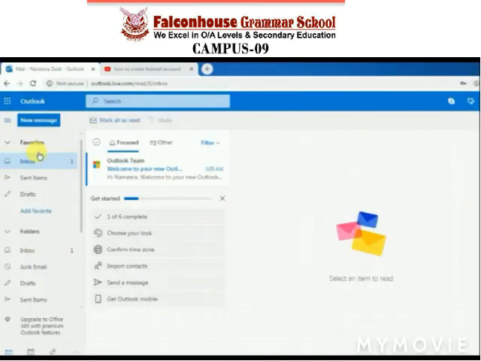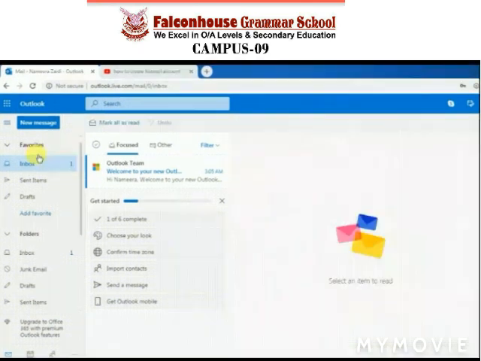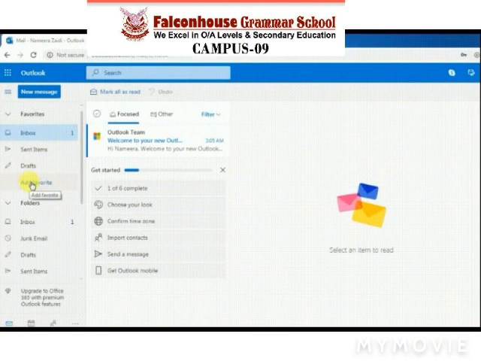Now you can see that our email account is created and it contains different folders, which include inbox, sent items, draft, favorite folders and junk emails. To create a new email, we can click on new message. Now I will explain the function of the inbox and how we can send and receive messages using an email account.